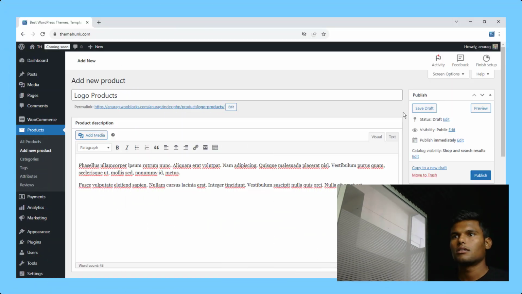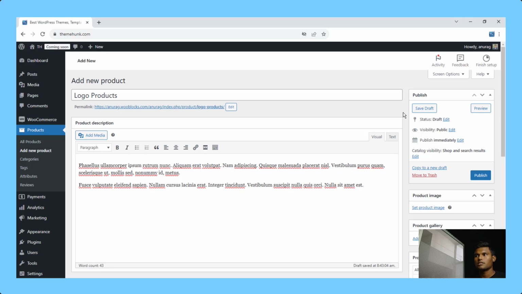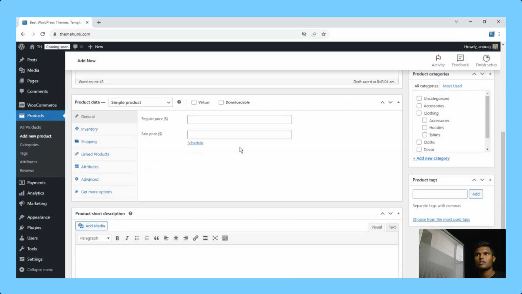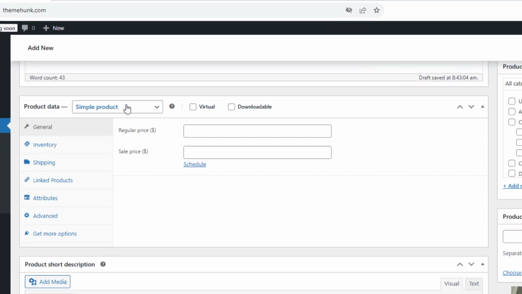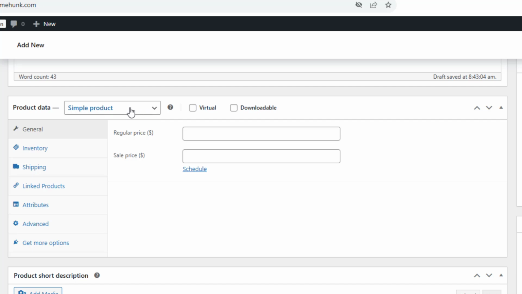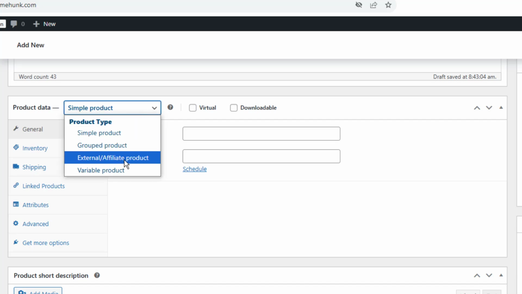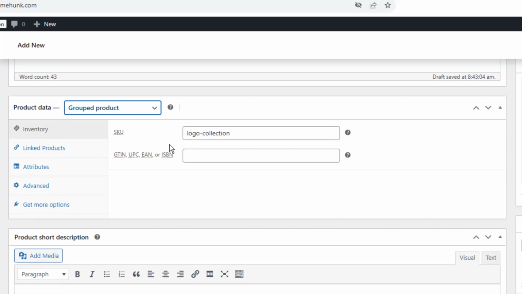Now we will see how you can add a group product to a WooCommerce store. The group product allows users to add multiple products to the cart in a single click. Fill in the title and description boxes and come to the product data section. Here, click on this drop-down icon and choose the group product.